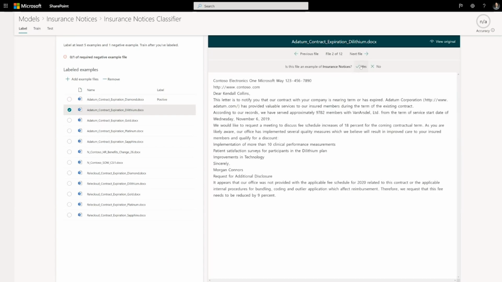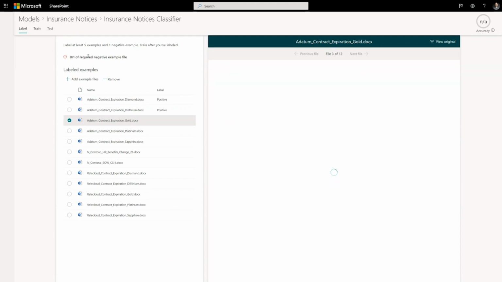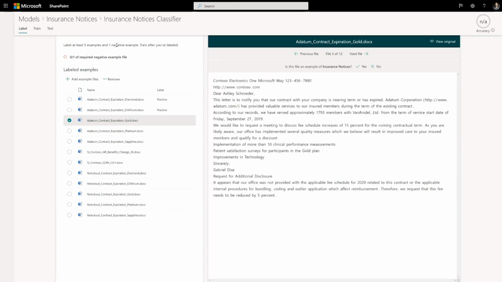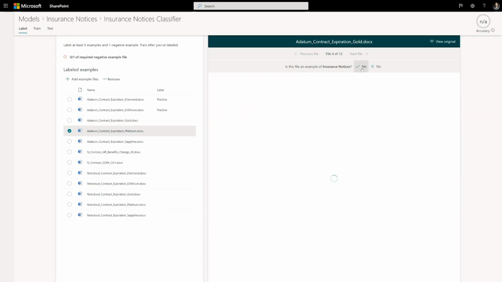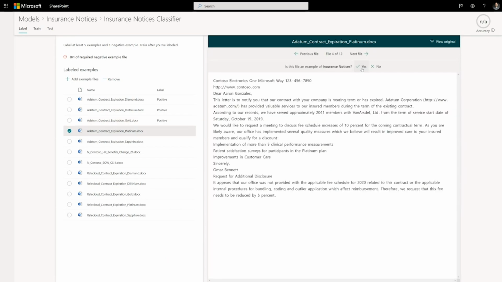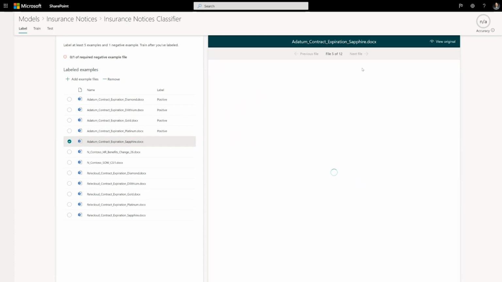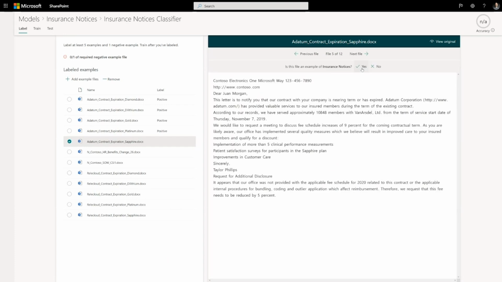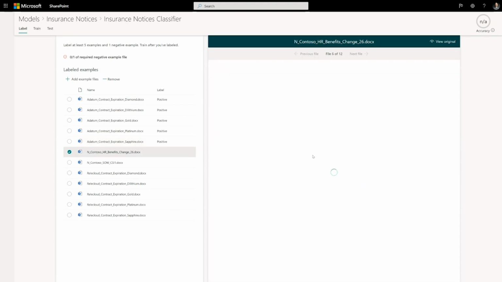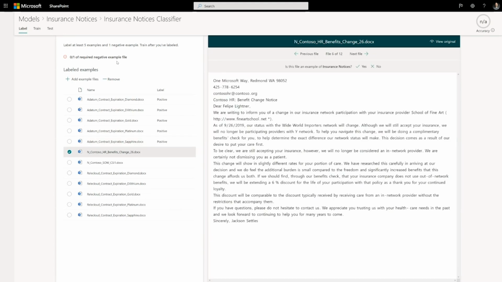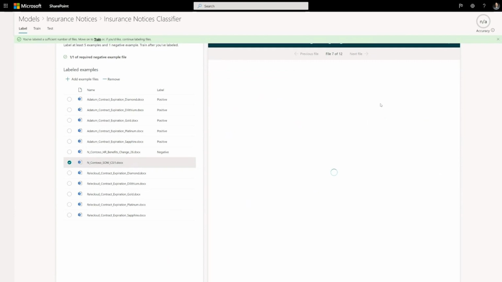I'm going to go ahead and label a couple more. Notice that I have to label at least 5 examples and 1 negative example. So I'm going to label 4 of these as examples of insurance notices because they are. Actually, I'll label the 5th one as well, just so you can see it's not allowing me to go to train yet because I haven't labeled 1 negative example. I need to do that. So here's a negative file that is not an insurance notice. I'm going to flag that as no.